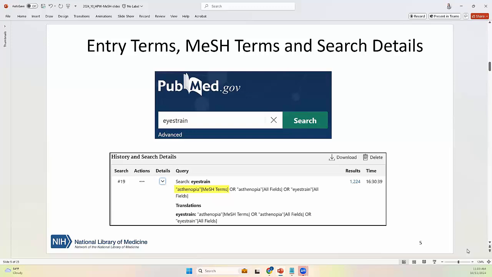So back to our entry terms. Any biomedical term that you use in your PubMed search, such as eye strain or heart attack, should map to MeSH terms, which enhances your search and ensures that you retrieve the relevant Medline citations. And the search details feature also shows us that PubMed searched for eye strain as well, and using the search details allows us to find other relevant results by keyword.